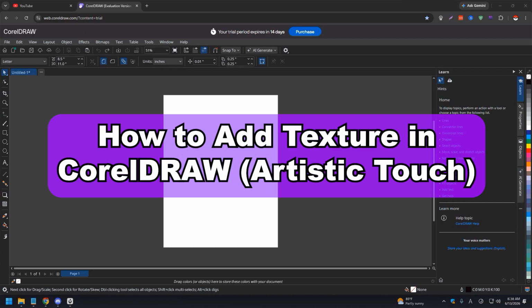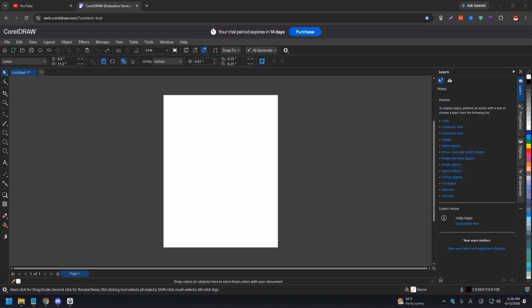In this video, we are going to show you how to add textures in CorelDRAW. Now, to add textures so your project looks cooler or more dynamic, it's quite simple. Open any document, whatever shape or dimension you have, and then look towards your left-hand side. This is going to be your main toolbar.